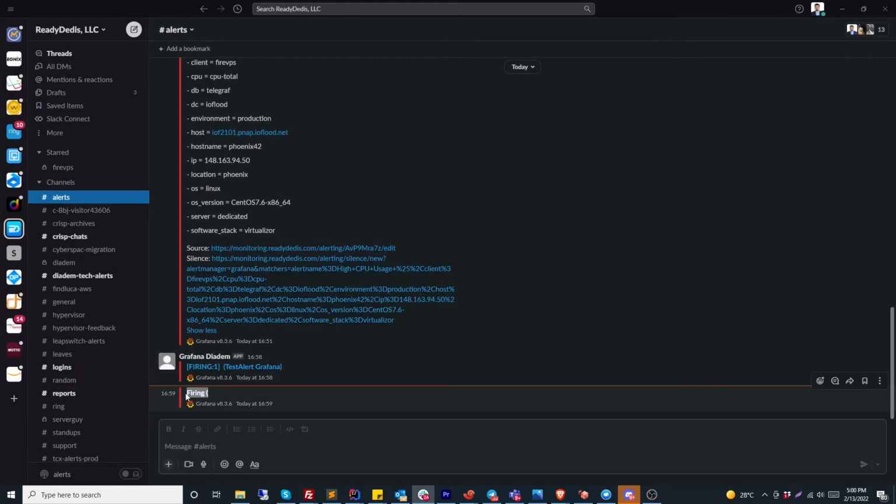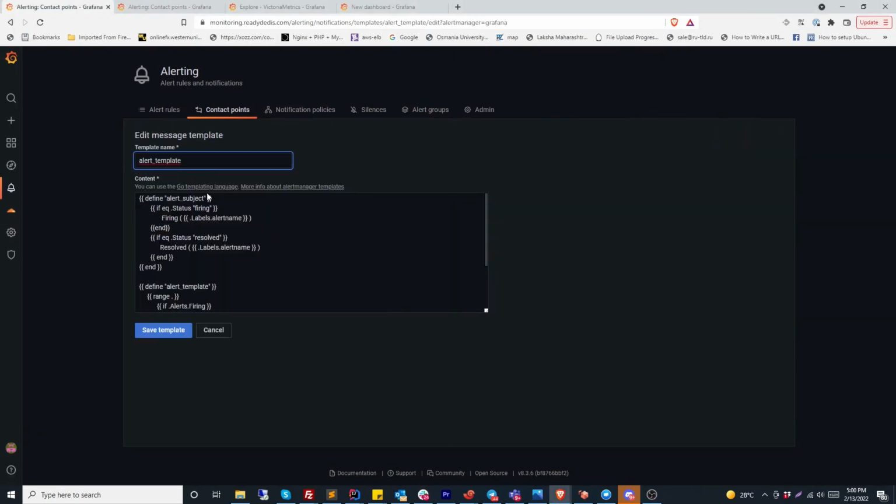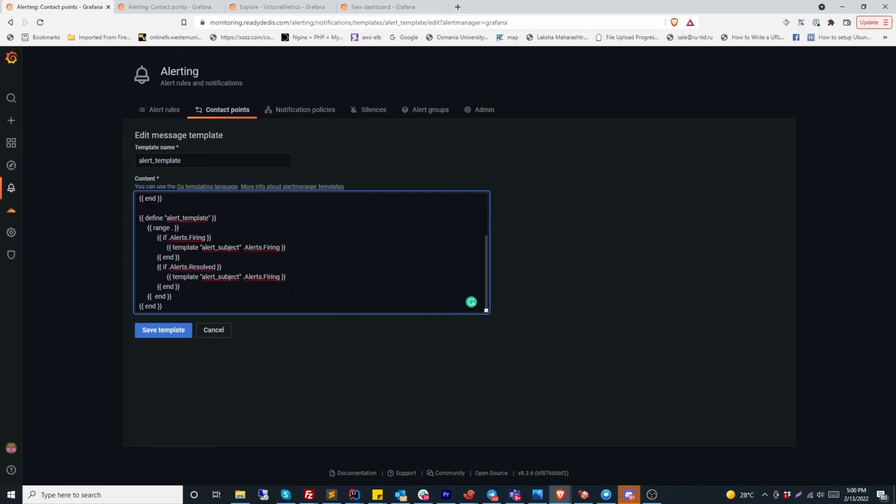Here if you see, the firing part came, but it didn't complete. That's because most probably I've done something wrong. So if status, okay, the status is not coming from the default object because we have already taken the alerts part here. So I think for each alert, we have to do maybe like this, a template alert subject dot.